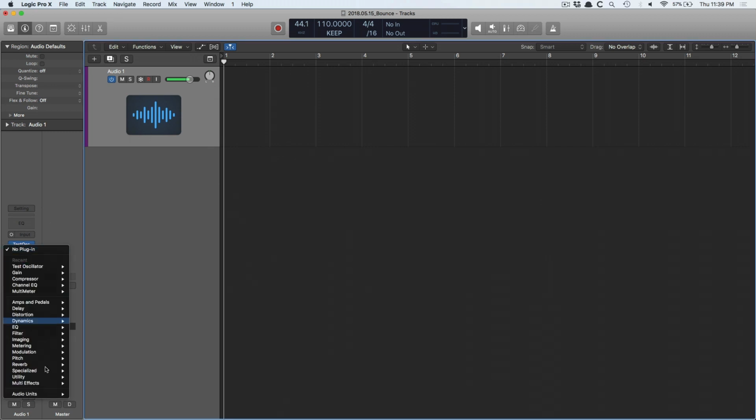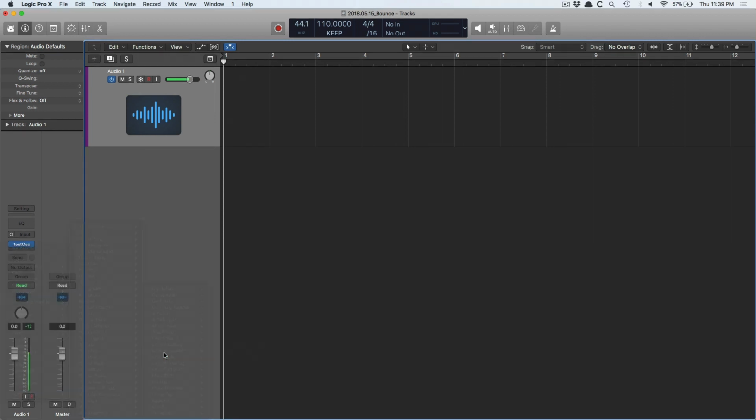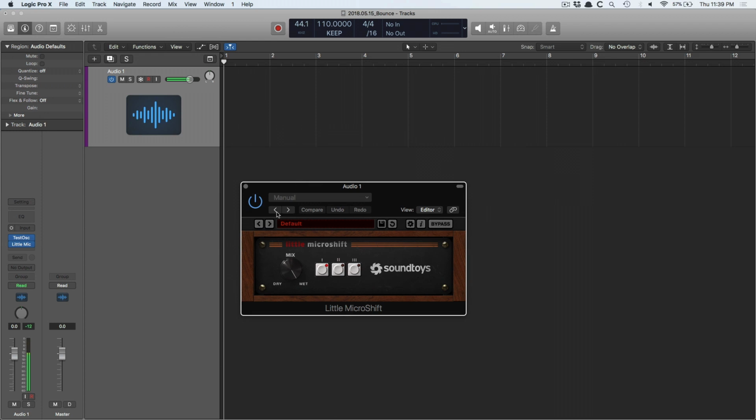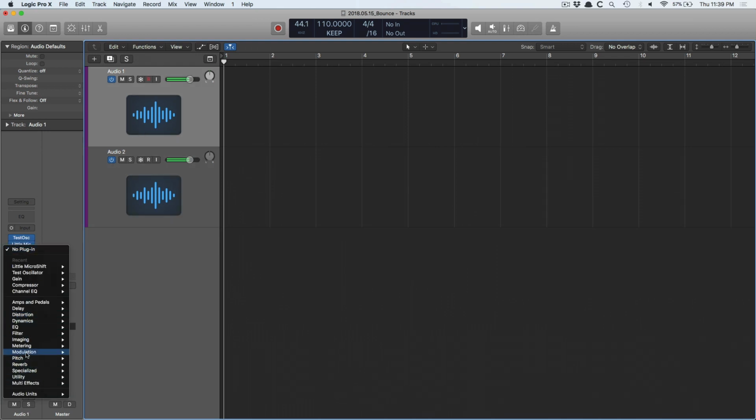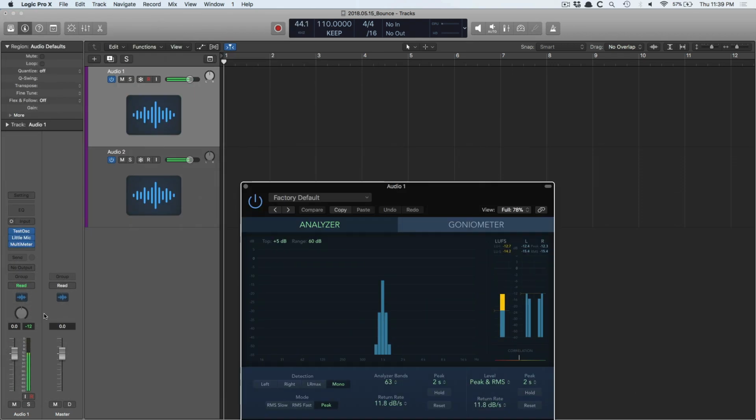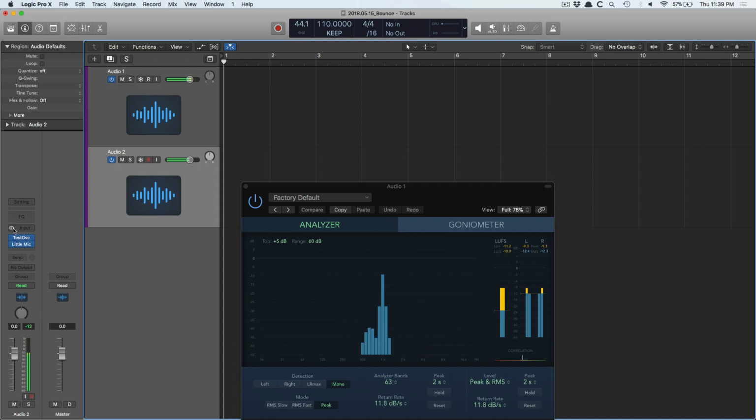And I'm going to bring in a plugin I really like, SoundToys' Little MicroShift. This is a plugin that pitch shifts a signal. I'm going to leave the mix set to 100, and I'm going to duplicate this track. Now on each one of these tracks, I'm going to introduce our multimeter plugin. And it's important to point out that I want these set to stereo. So I'm going to set it to stereo.